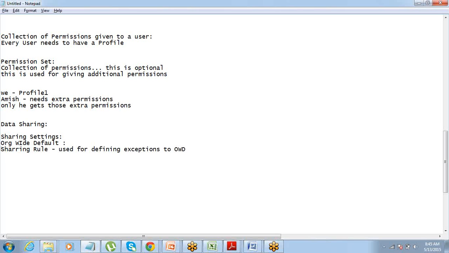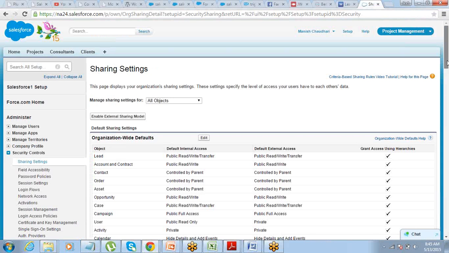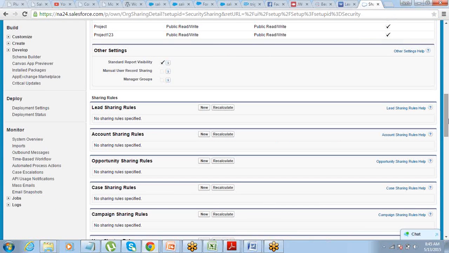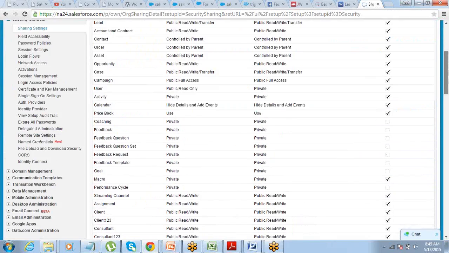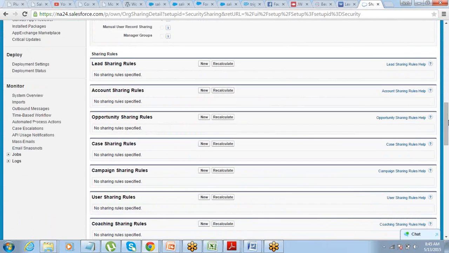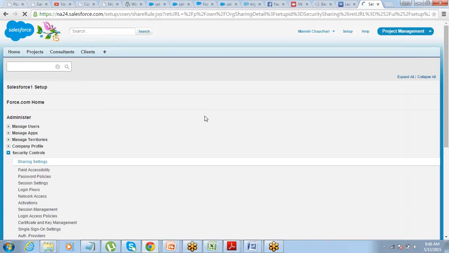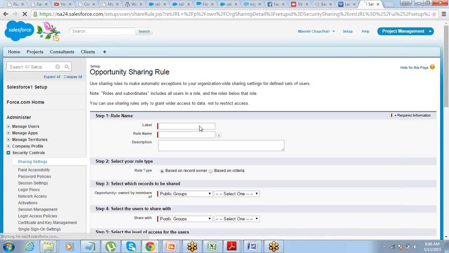So to deal with that exception, we define sharing rules. There is something called a sharing rule. If you scroll down here on the same page, you will have sharing rule. You can define a sharing rule for every object, but if we are dealing with opportunity, then we should go and define an opportunity sharing rule. I can define a new opportunity sharing rule where I can say, give permission of the records of a certain user to the other user. Use these sharing rules to make automatic exceptions to your organization-wide sharing settings for a defined set of users.